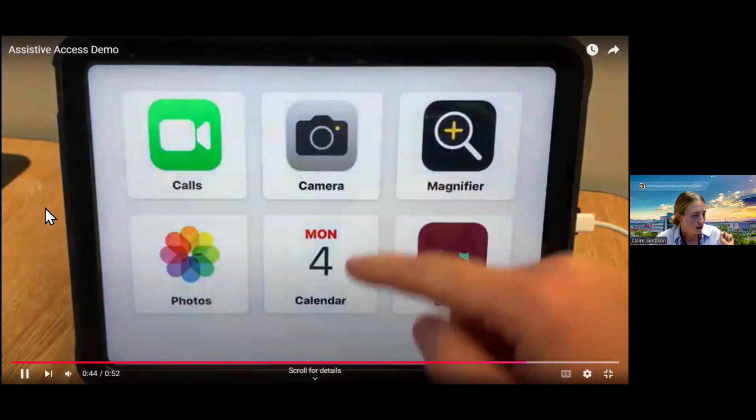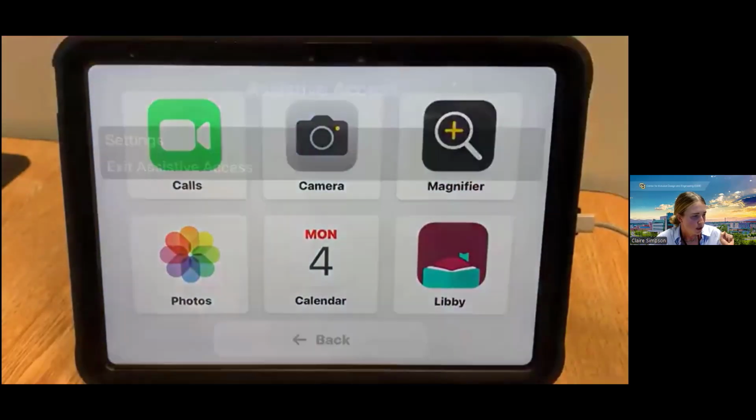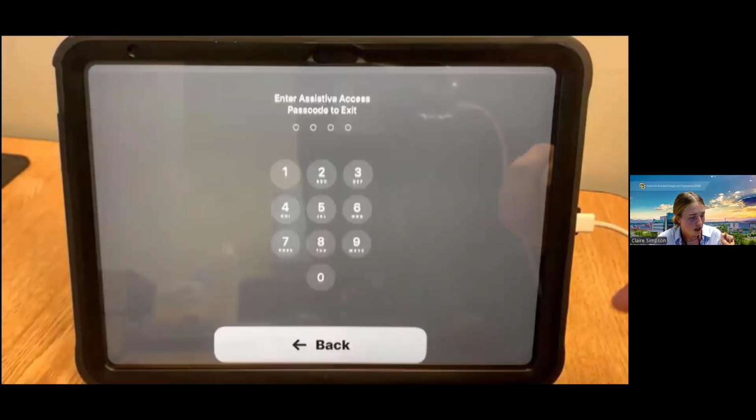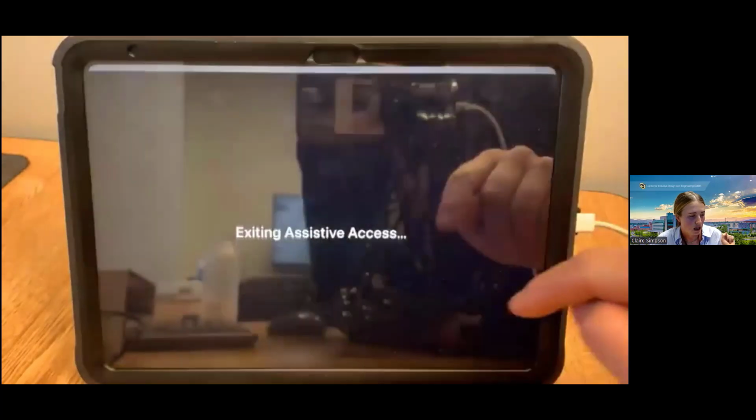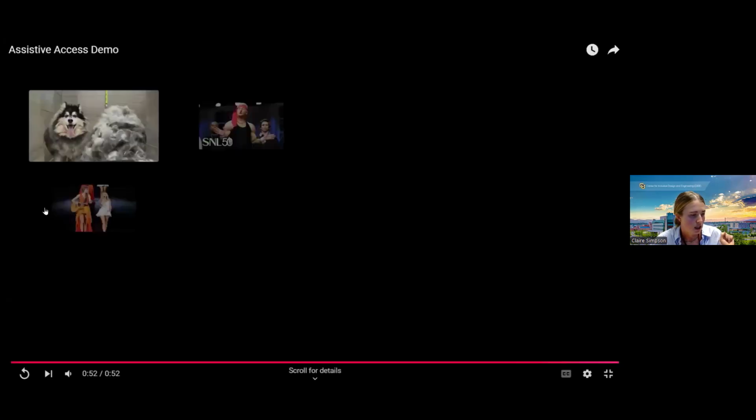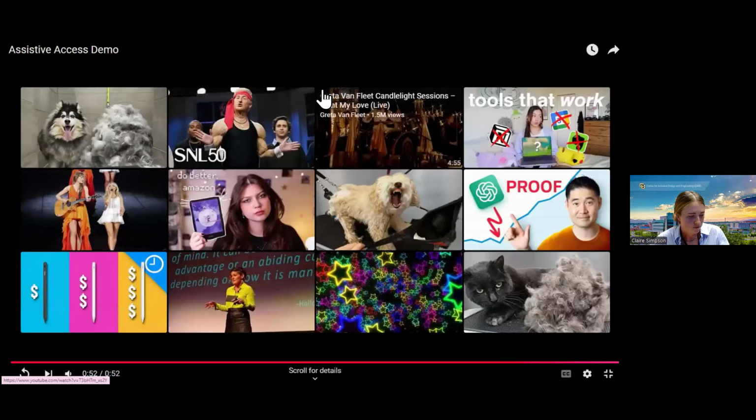And then when I want to leave assistive access, I triple click the lock button and I have to enter my password again. And I'm back out.